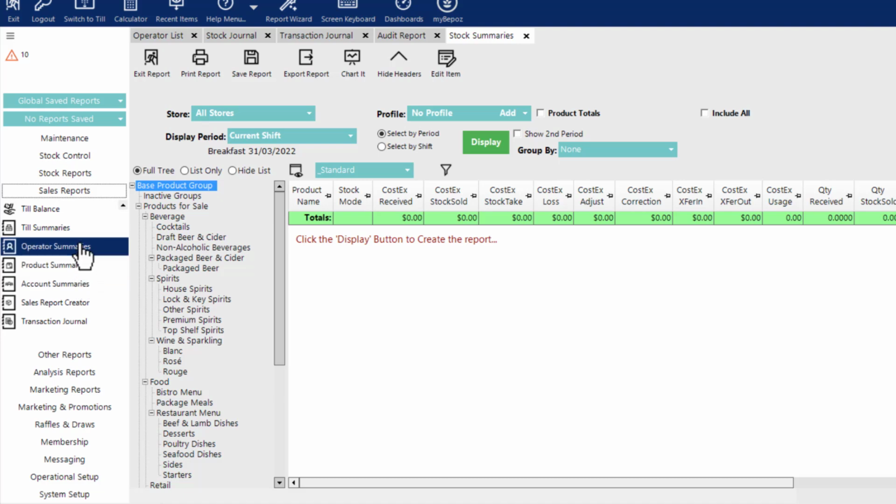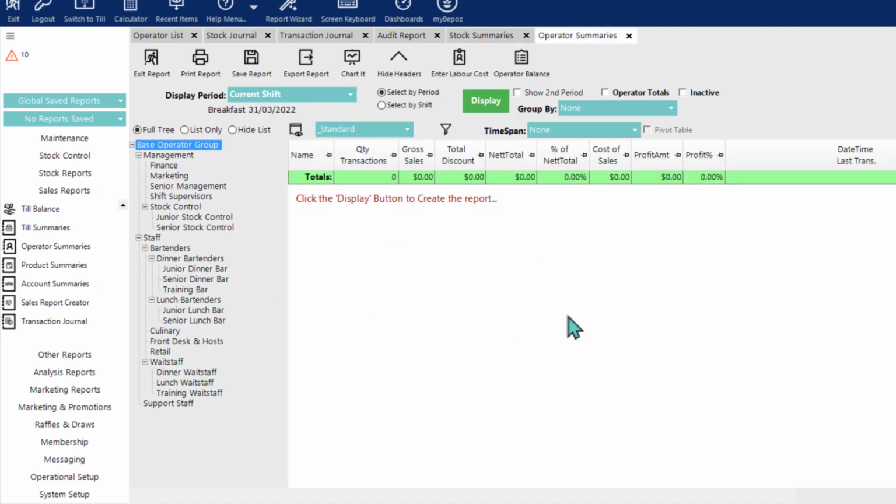For example, we can use the operator summaries report to see a summary of an operator's sales, or maybe a group of operator sales. Maybe we would leave the display period as the current shift, but maybe we'd want to see them summarized for a different period, and we'll get into these options very shortly, by the way. But yeah, similar idea for the product summaries and account summaries reports, but from the perspective of their respective categories and related information for those, rather than for operators.